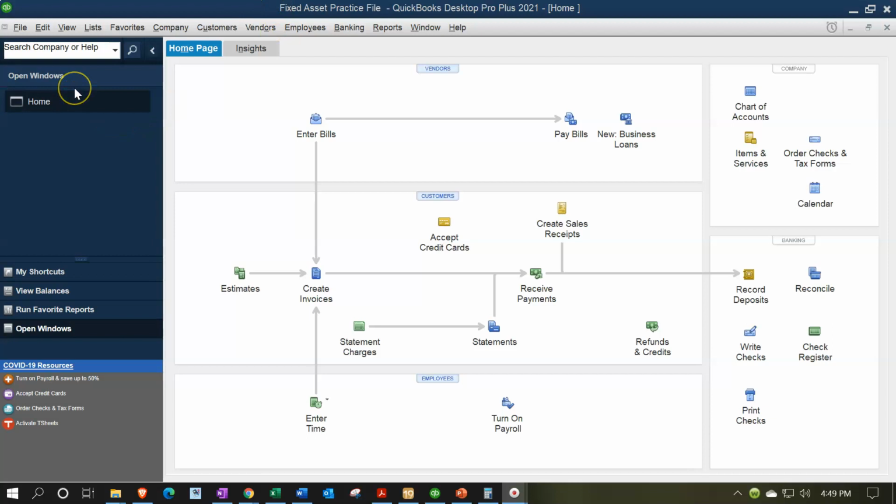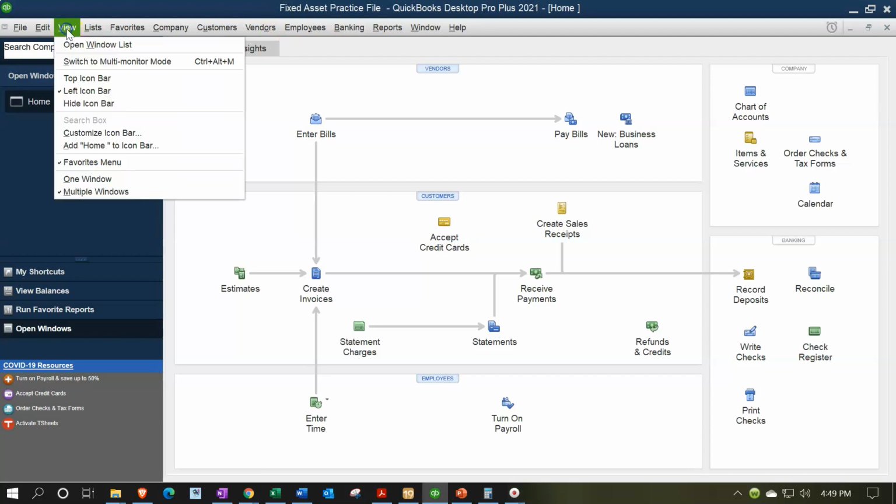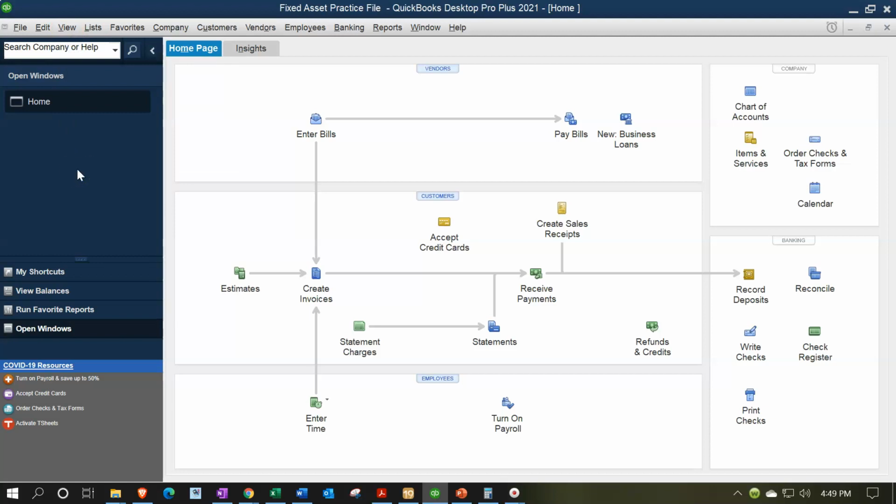We currently have the open windows open. You can open the open windows by going to the view dropdown, selecting the open windows list. We're going to record the purchase of a truck that's going to be completely financed, and therefore no cash is going to be affected. Now, when you do a purchase of a truck, there's a couple different ways that you can do this.